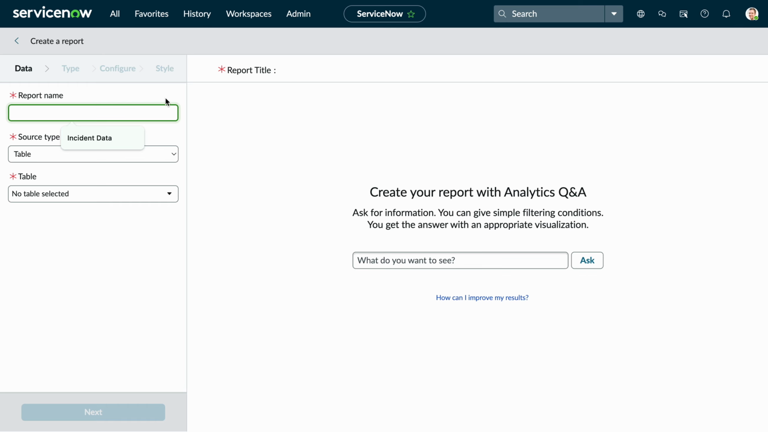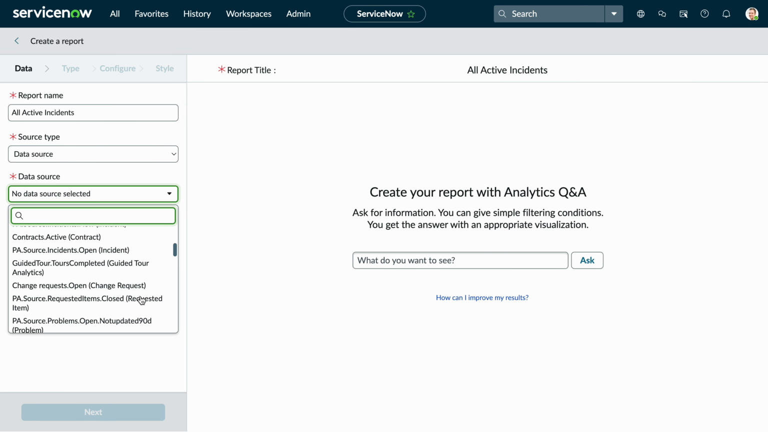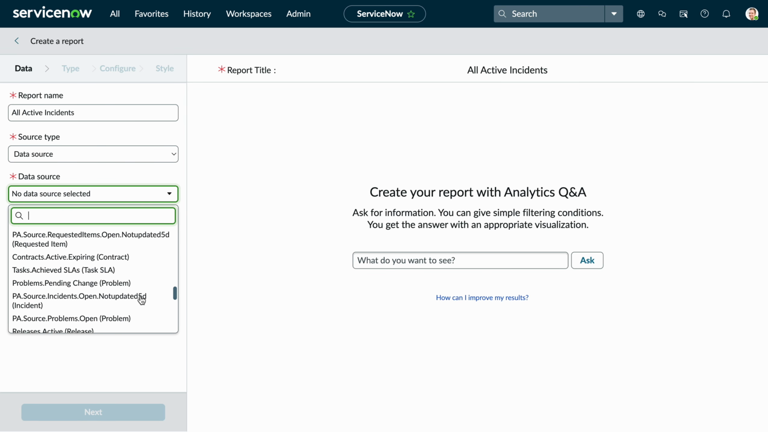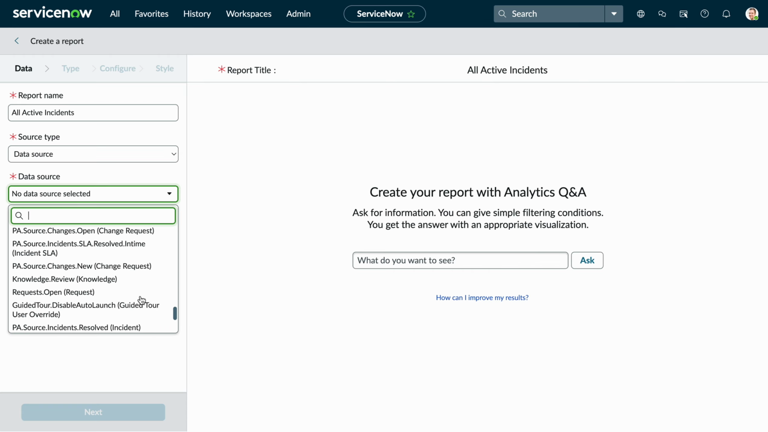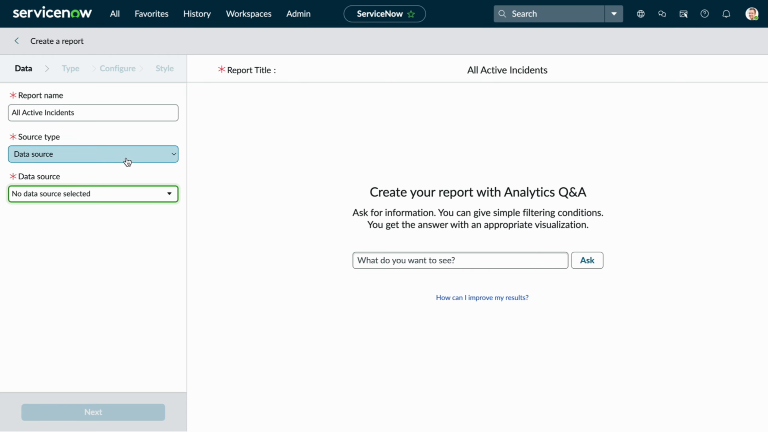I'm going to give the report a name. So let's just say all active incidents as an example. Then we're going to pick the source type, so we're going to go with table. A few others you can pick as a data source, such as performance indicators that you can reuse. But let's go with table to keep it simple for the time being.